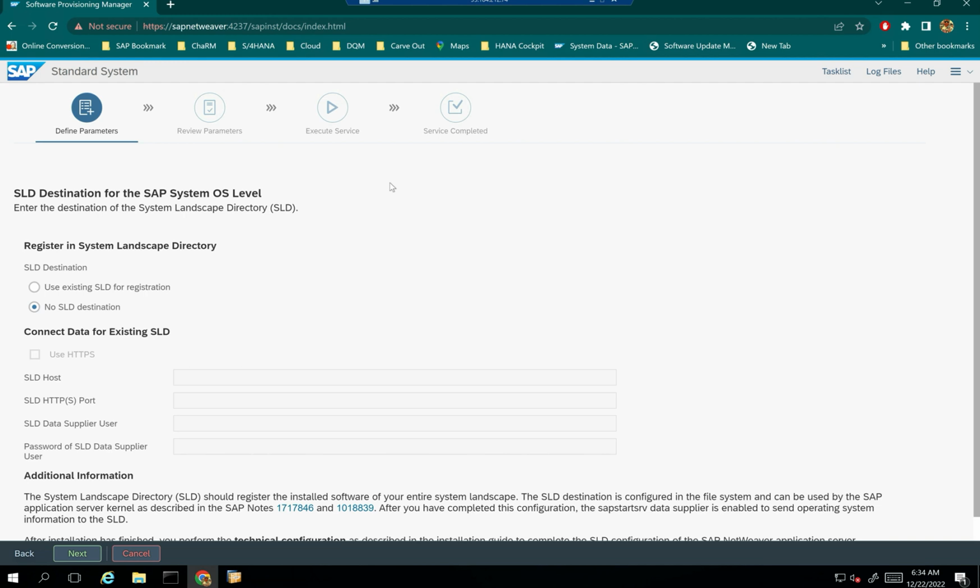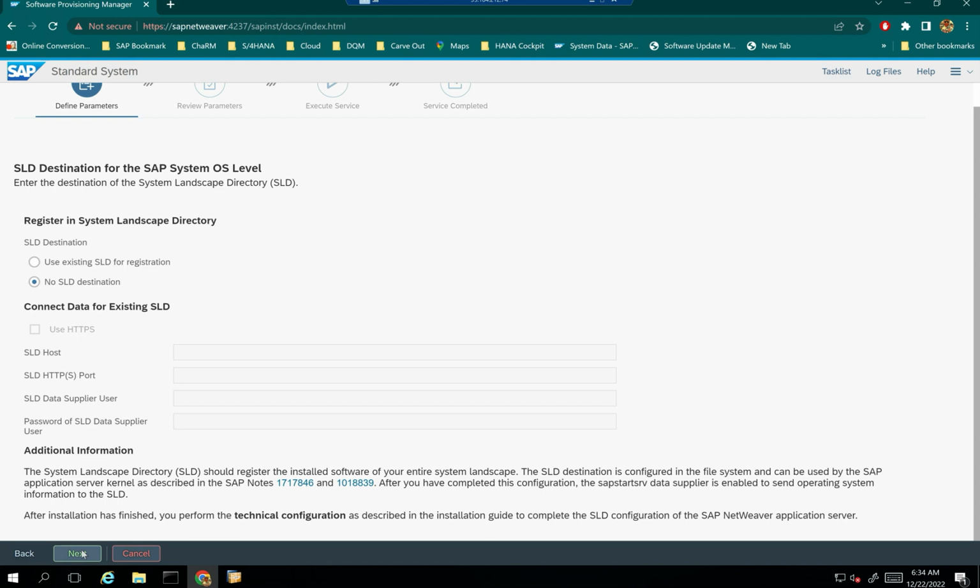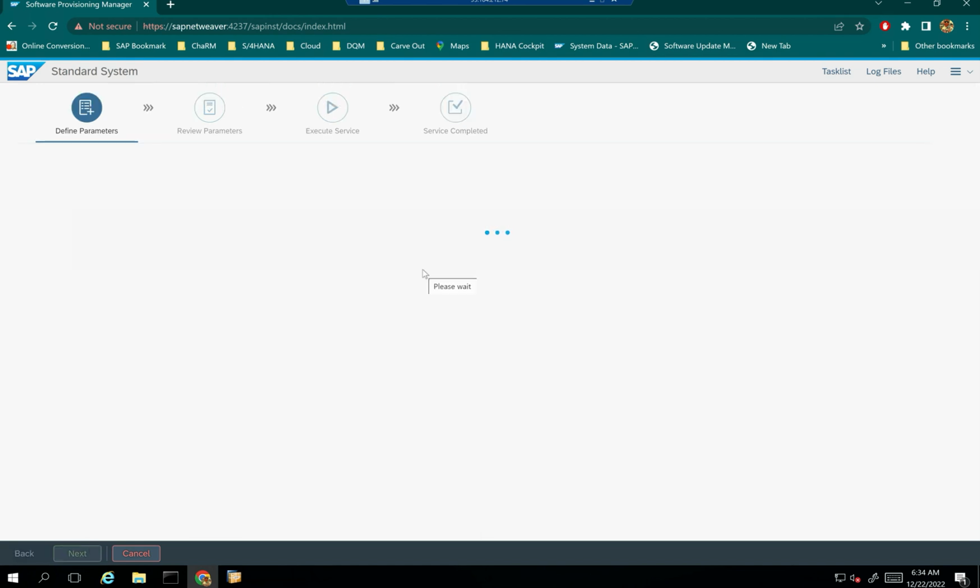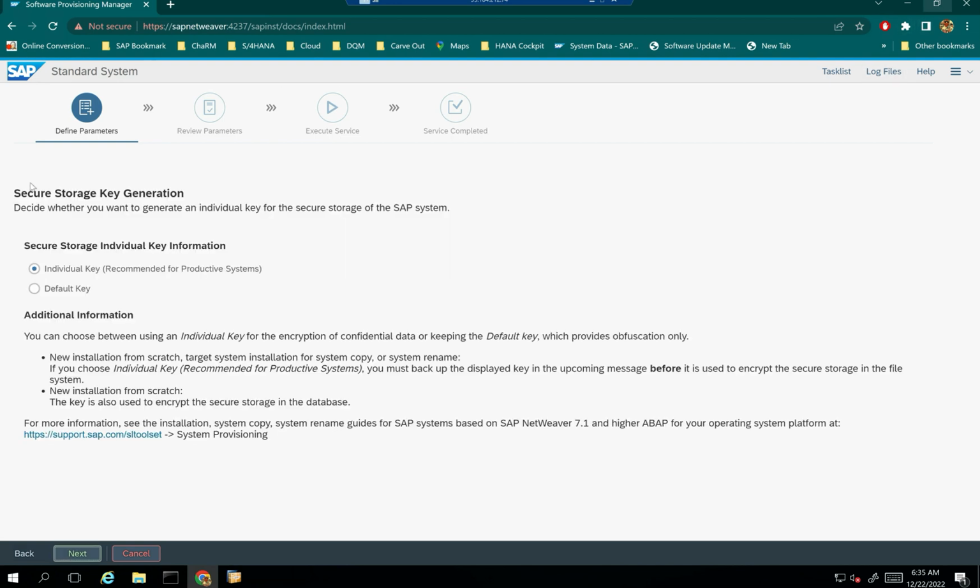Right now, in our case, we don't have any SLD server, so I'll say no SLD destination and click next. It is saying secure storage key generation. It is recommended to have an individual key for production, but this is not a productive system, so I'll say default key and click next.